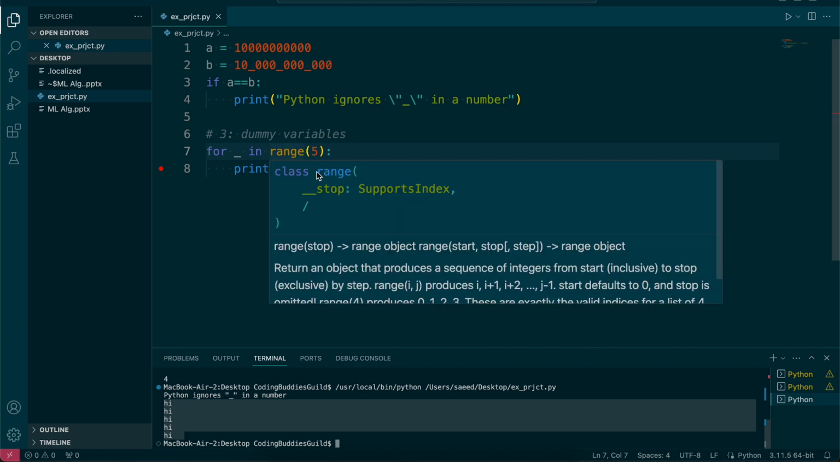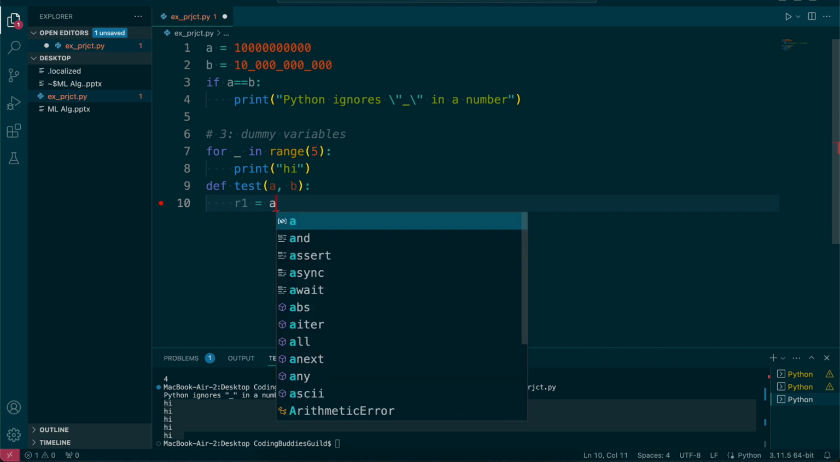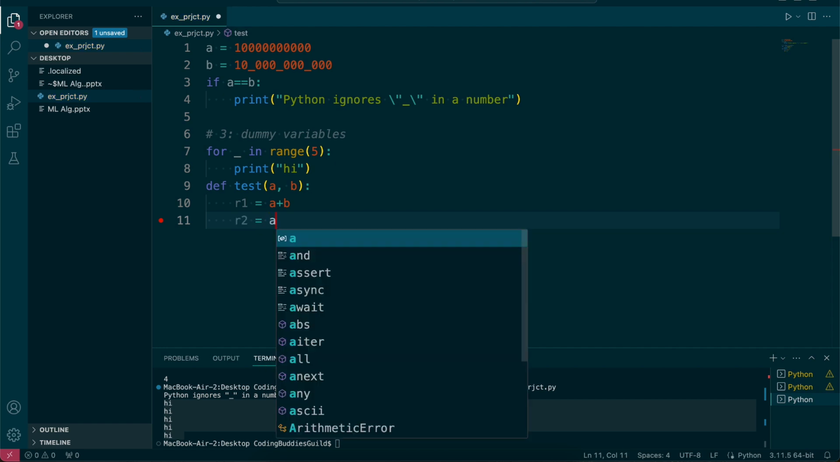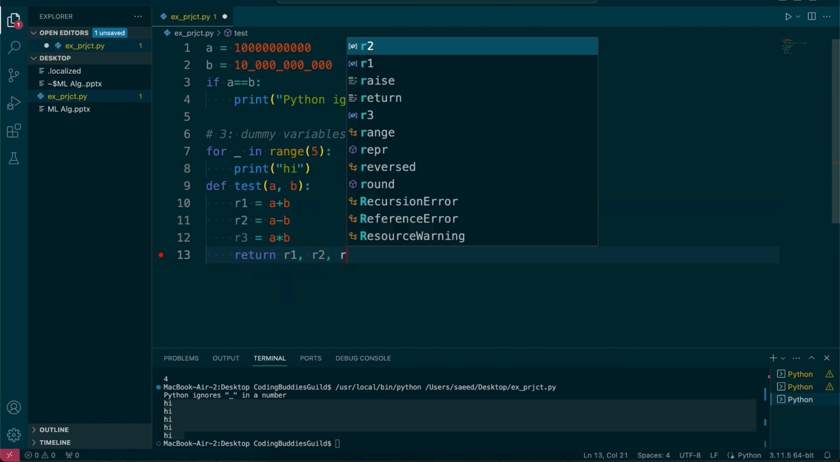Another example of dummy variables is that let's say you have a Python function, for example, define test function, for example, and it gets A and B, and it says result one is A plus B, result two equals A minus B, and result three equals A times B, right? And then you return R1, R2, and R3.